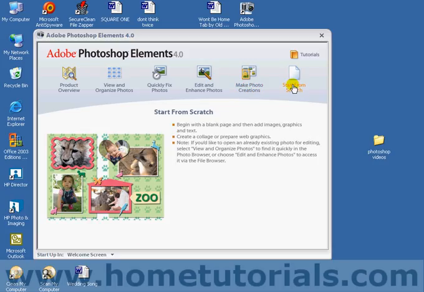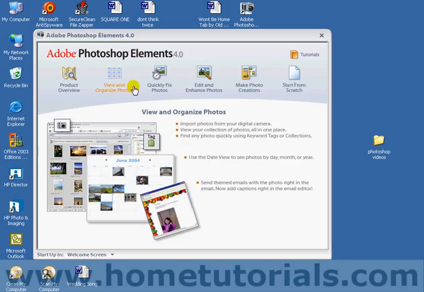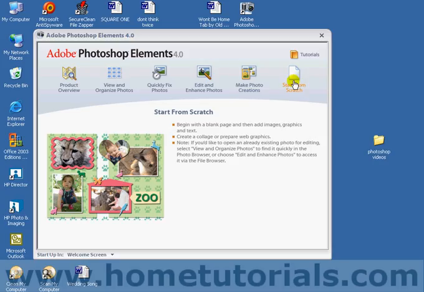Alright, and lastly, start from scratch. If you hover over that, we see it says begin with a blank page, and then add images, graphics, and text. Create a collage or prepare web graphics. Note, if you'd like to open an already existing photo for editing, select View and Organize Photos, and find it quickly in the photo browser, or choose Edit and Enhance Photos to access it via the file browser. But we already knew that because we went over that section. Alright, so again, the start from scratch takes you to the editor.